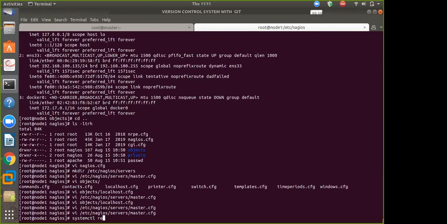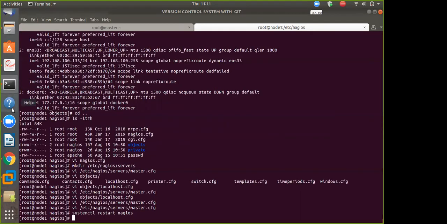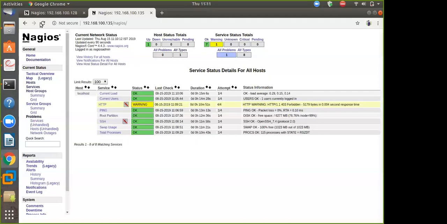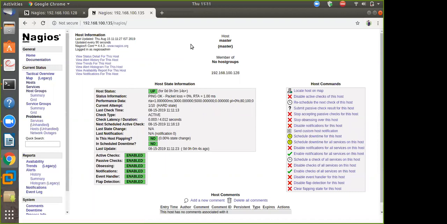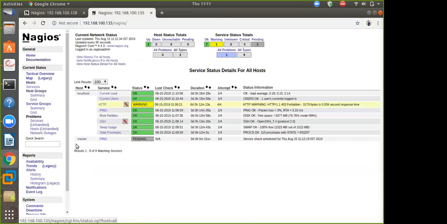systemctl restart nagios. And now if you check in the dashboard, then one more node is added, and it is under monitoring. If you check in the host, see here master node is up and running, and inside the master node it will display what services are running on that. Go to the service. See, on the master node I have added only the ping service. If you need to add SSH, disk partition, or HTTP, just mention those things and it will enter the monitor.